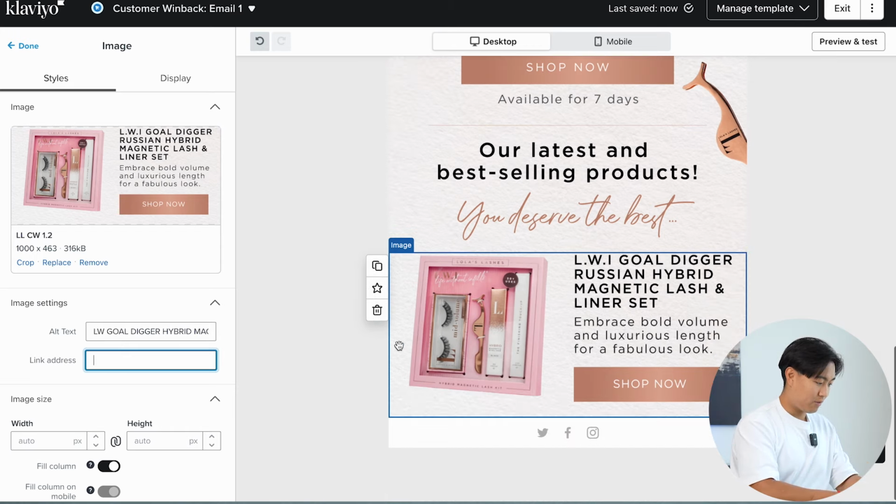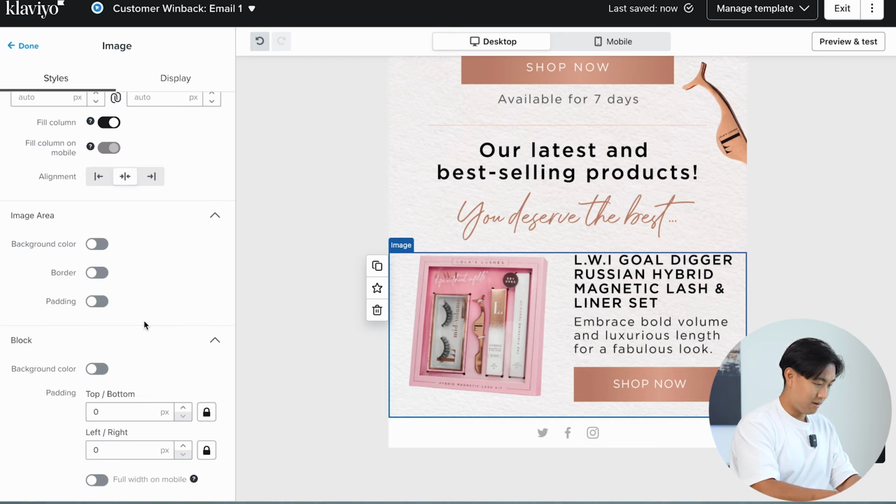Then we're gonna link to the product page itself, which is gonna be right here. Make sure the link is pasted in, boom. And then we're just gonna add the rest of the image blocks.